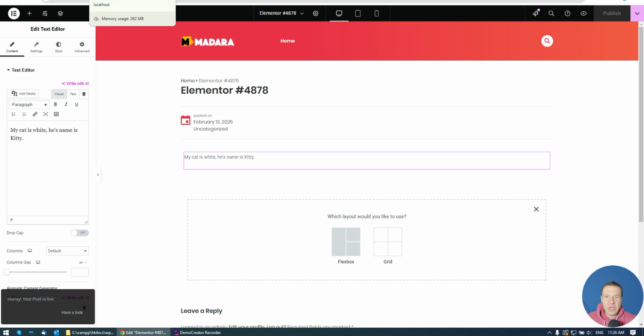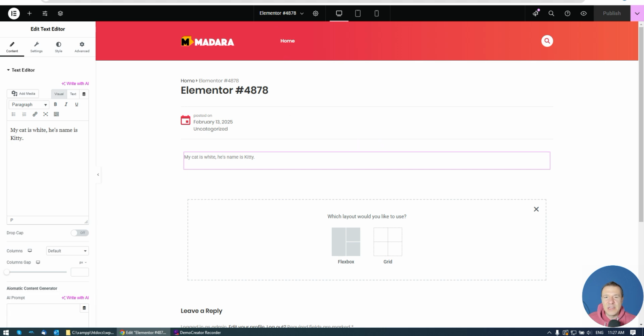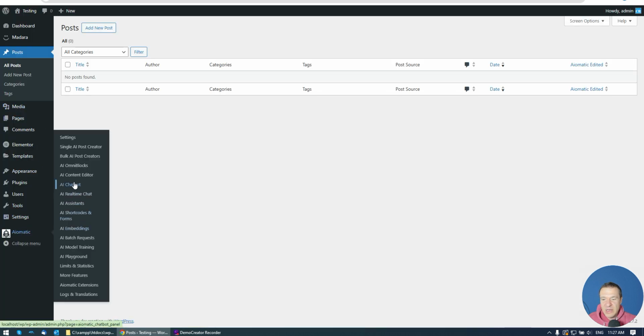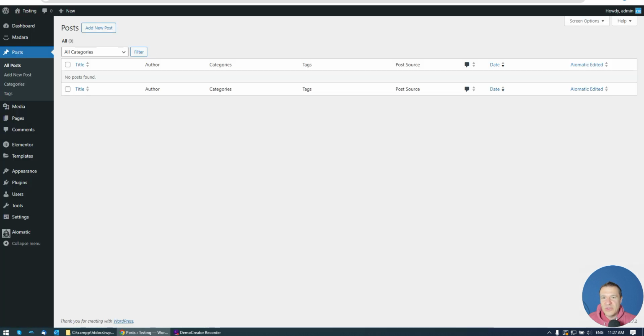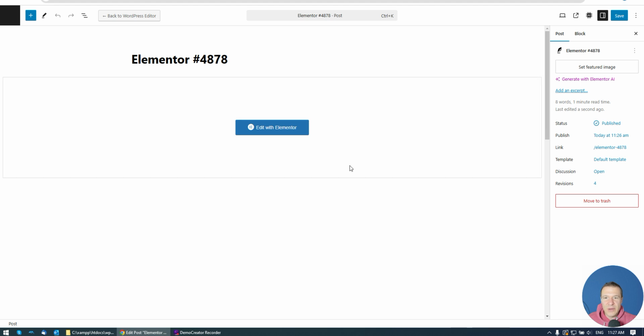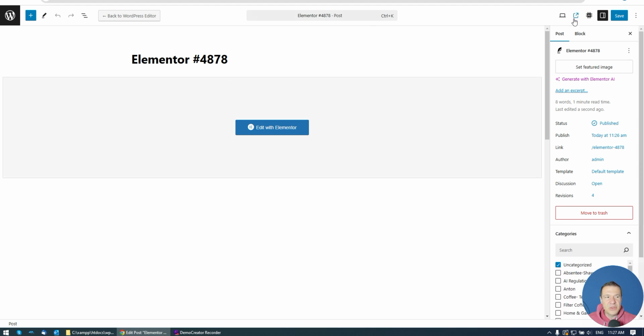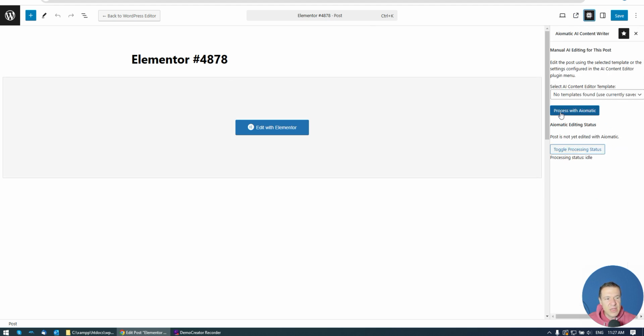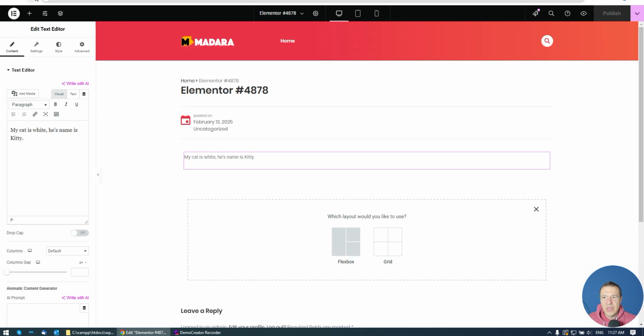We have multiple options on how to edit this post. We have manual editing, automatic editing of existing posts, or automatic editing of posts which are newly published. So to enable manual editing, you will need to go to posts, and let's refresh this to list our post, and go into the WordPress editor, not in the Elementor editor. In the WordPress editor you will have this button, click process with Aimogen, and this will make the plugin process the Elementor post.